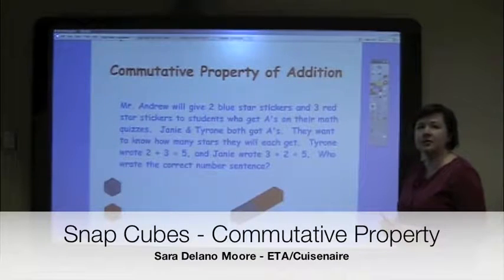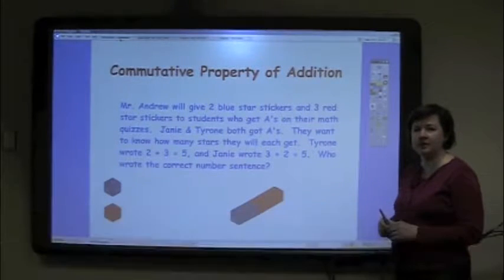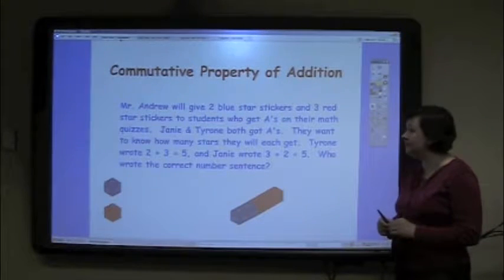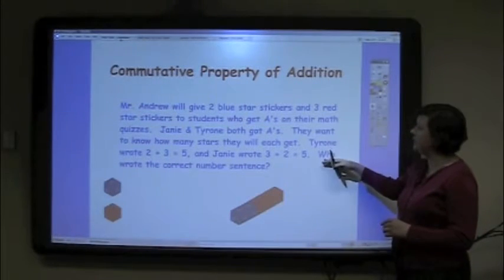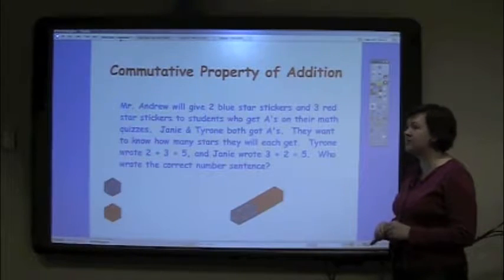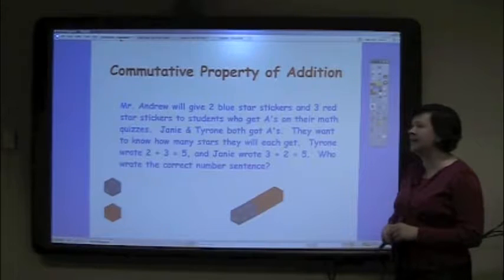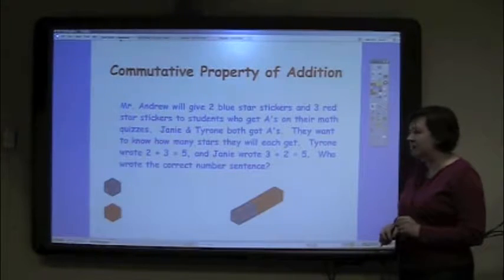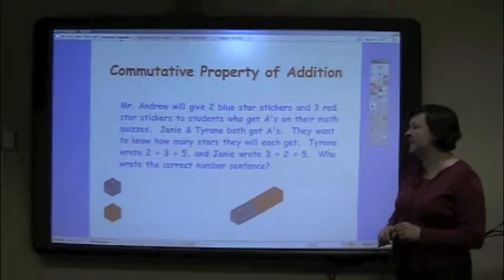In this lesson, we want to talk about the commutative property of addition and how we might introduce it to young children. The context here is the teacher, Mr. Andrew, giving 2 blue star stickers and 3 red star stickers to students who get A's on their math quizzes. Both Janie and Tyrone got A's, and they want to know how many stars they're going to get.